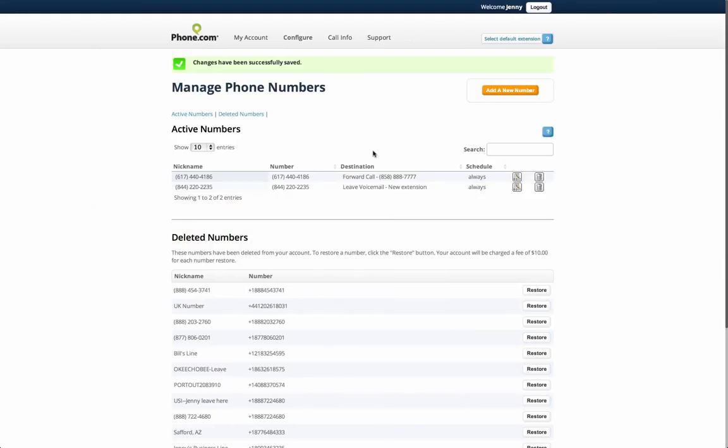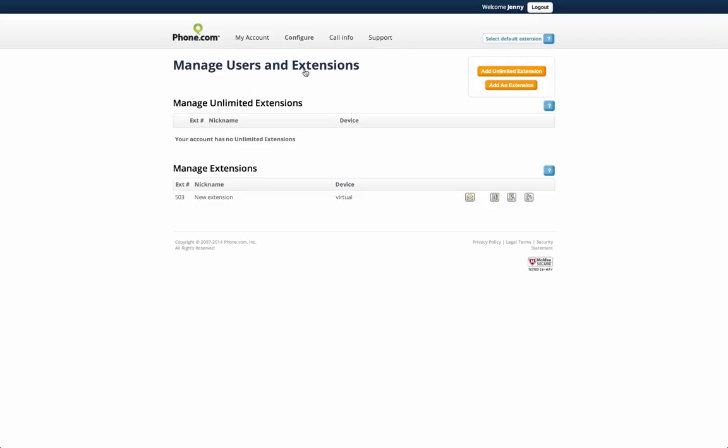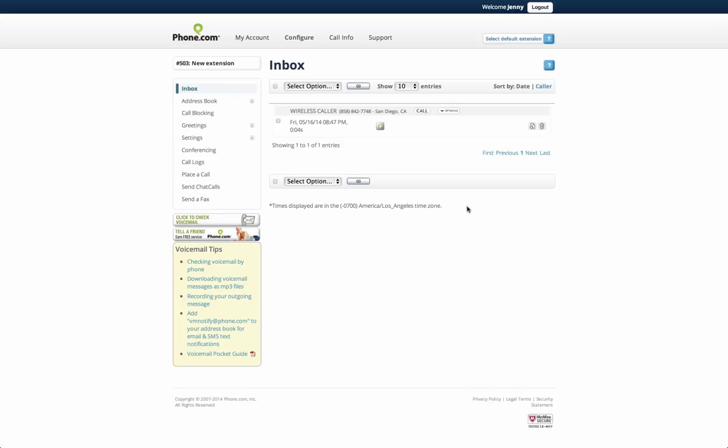Okay, so for this we are going to go to Configure at the top and select Manage Users and Extensions. And we've got the 503 extension here again. Instead of edit this time, we're going to choose the envelope icon with a little letter sticking out of it. And this will get you directly to your inbox, and all of your voicemails will be listed here. I left myself a test one just so you guys can see how it looks.